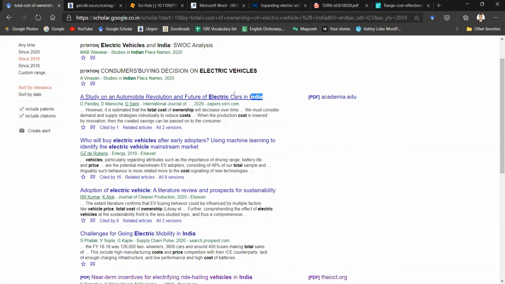Now can you see, a study of automobile revolution and future of electric vehicles in India? Future. Okay, that means there is some prediction in it. Let us just peep into the paper, because generally we don't want prediction, right? We discussed that, we generally want the current. Maybe while predicting, they have given some current scenario. Correct, so that is why we'll just open it.